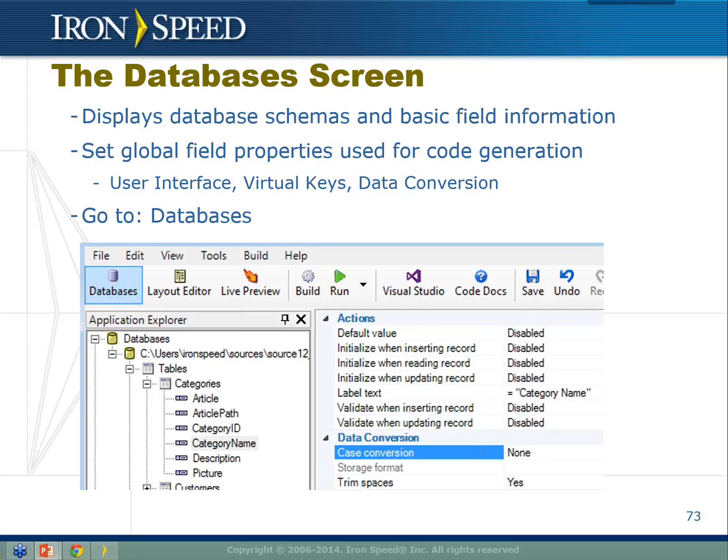Have it normalized, have it all the foreign keys defined, and things like that. That's going to really help IronSpeed determine how to lay out your screens and how to do drop downs and things like that. But in the case that it isn't, we can go to our databases tab and kind of override the behavior of IronSpeed.